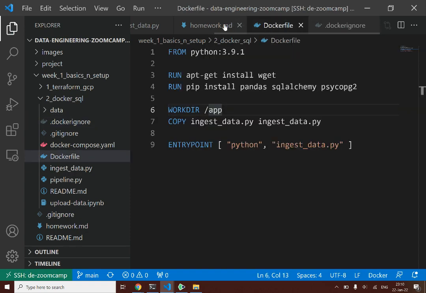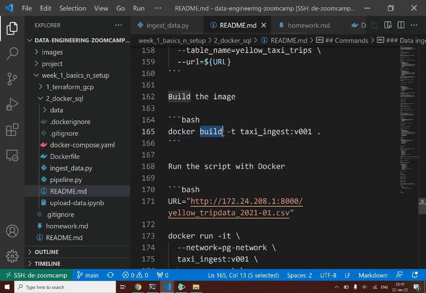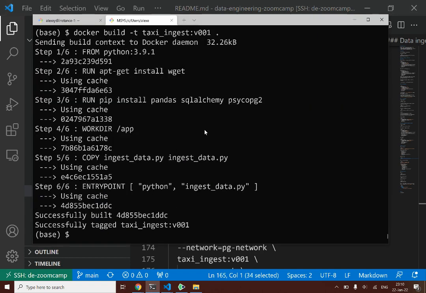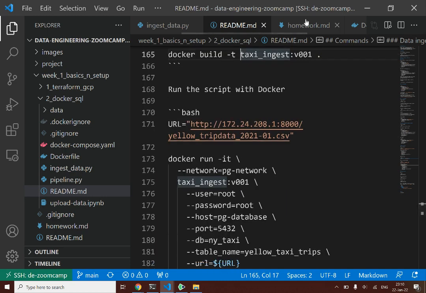Let me do again. What is it? README. So now let me do the same thing again. Okay, yeah, I ran it previously. It's all cached. So we have the script, and let us run the script in Docker now.